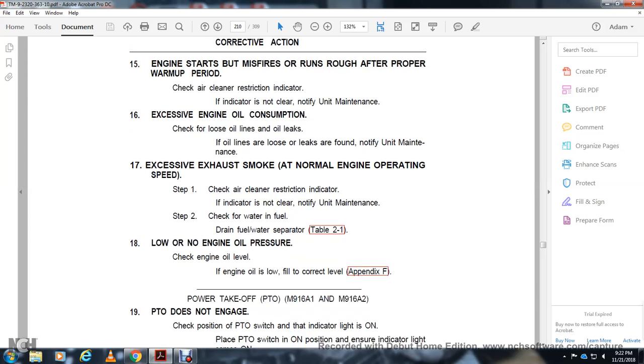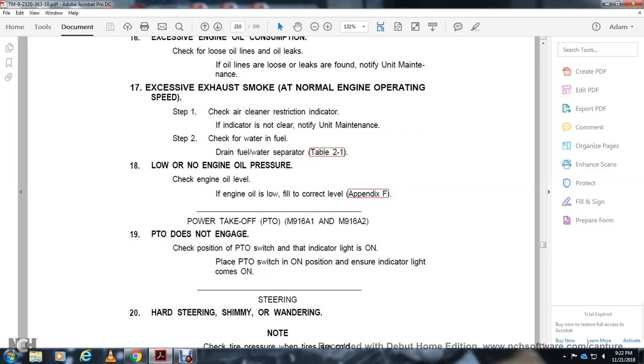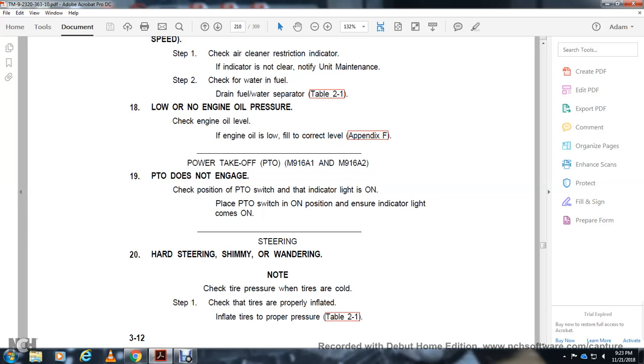18, low or no engine oil pressure. Check the engine oil level. If the engine oil level is low, fill to the correct level. Power takeoff on the M916A1 and A2 does not engage. Check the power takeoff switch and indicator light. Place the power takeoff switch in the on position. Ensure the indicator light comes on.